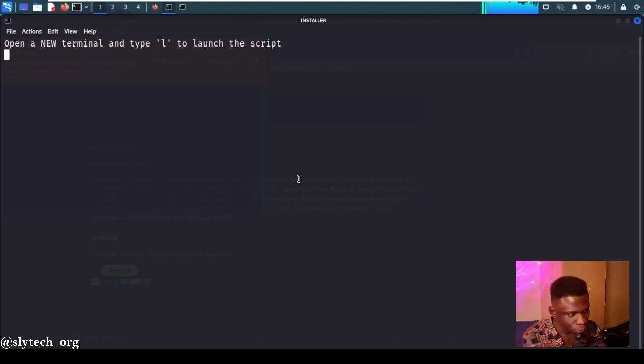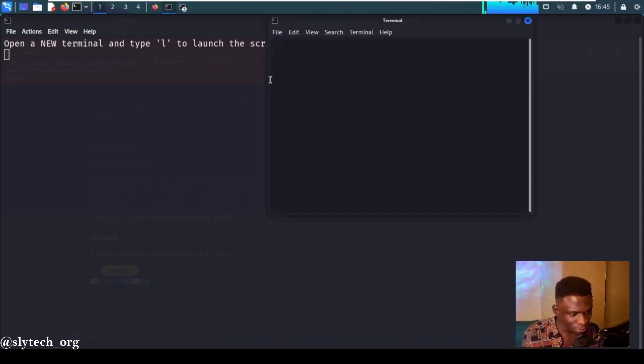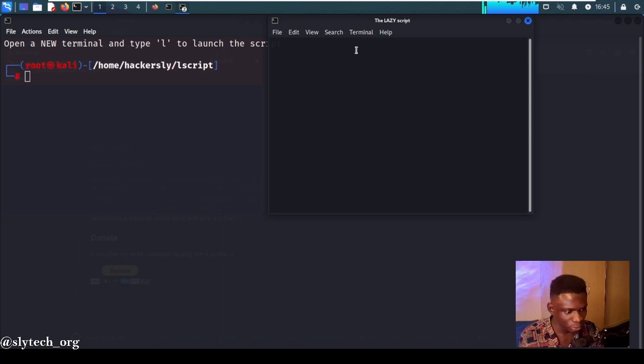So the thing I should let you know is this. All right, it says open a new terminal and type L to launch LScript. However, if you go into a new terminal and type L to launch LScript, it doesn't really work. So what they do for you is they set up the whole LScript running for you on a different terminal. So consider here we have LazyScript, and it's going to tell us to press any key to enter. So let's just press enter.